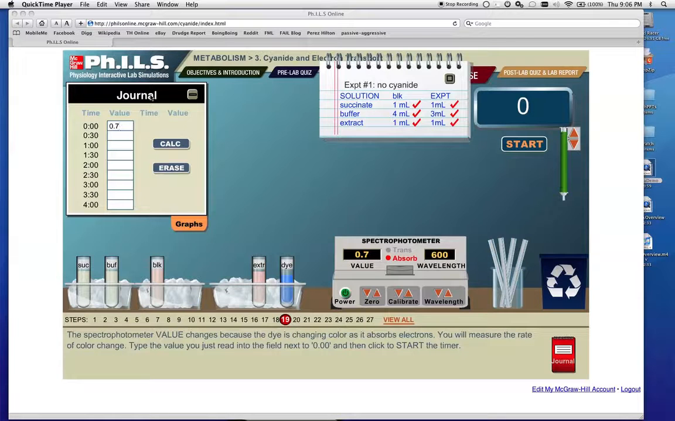At this point, you're looking at a screenshot of Phil's lab. I've already prepped the tubes, put the extract and the dye in, calibrated the spectrophotometer. I'm essentially ready to go, ready to start the clock. I also put in the initial reading in the spectrophotometer for the experimental tube that's already in it, which is 0.7. Just getting ready to start the clock.